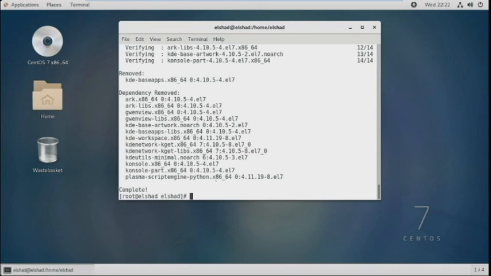So today we've learned three types of commands: to install a package, use yum install and the package name; then yum update, package name; and then yum remove, package name.